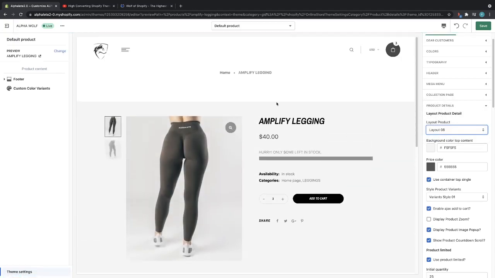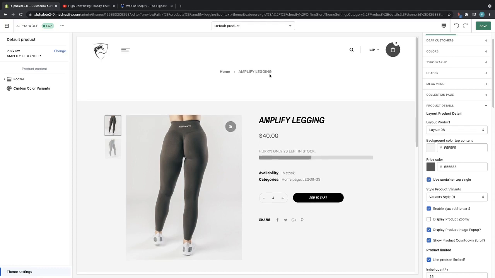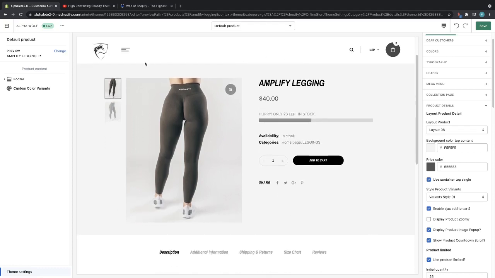So layout number 8 gives us this header bar over here, in addition to a header bar on top. This is also known as a breadcrumb, guys. And breadcrumbs, essentially, show the placing of what pages you've been clicking on to get to this page. So home, and then the page here of the product, or the name of the product. And then we have a simple product layout here.